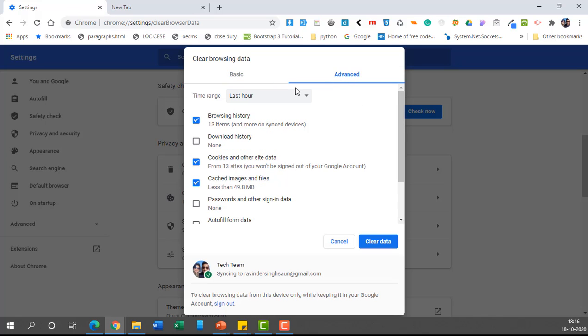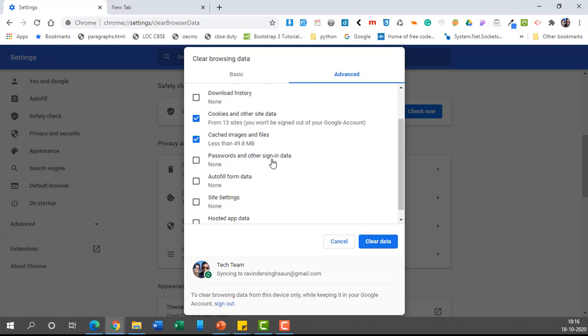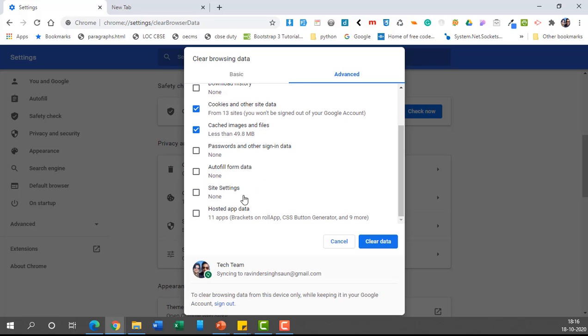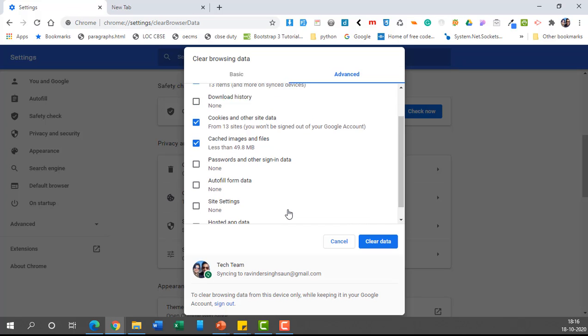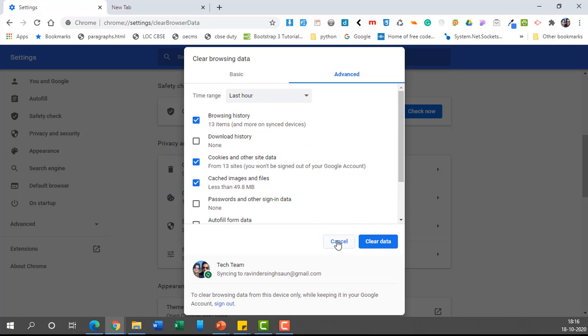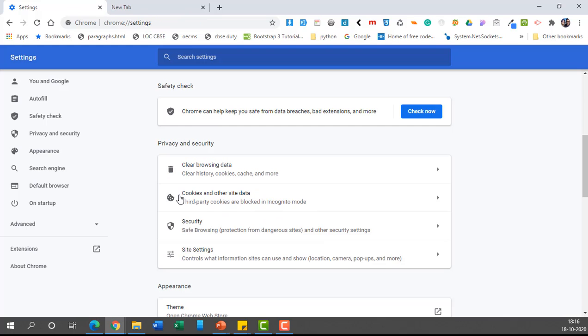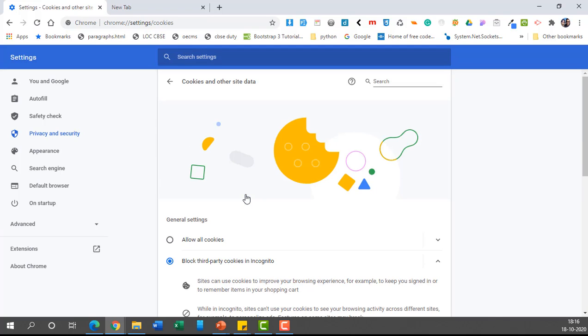And you have the advanced settings. Here you can see a number of things. You can delete the passwords, you can delete the autofill data and settings, and any other things. You can go through the list, right? I'm not going to change anything in this computer. So you can see other things are also there, like cookies and other site data.